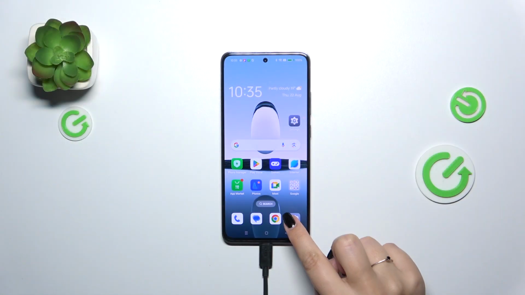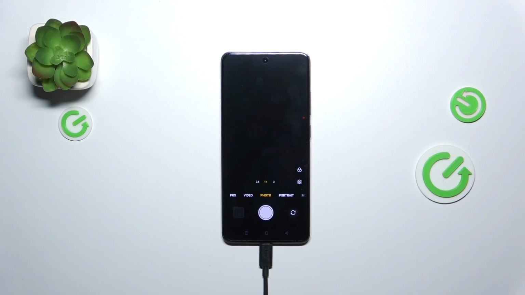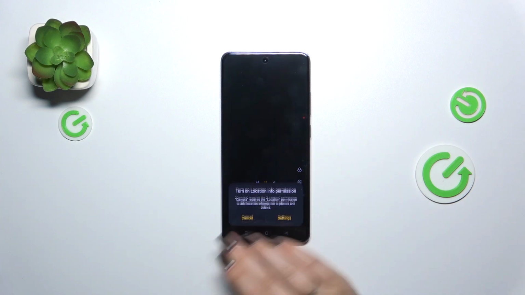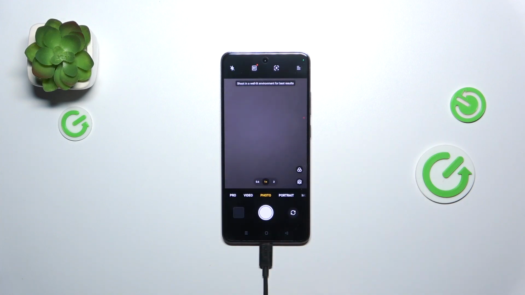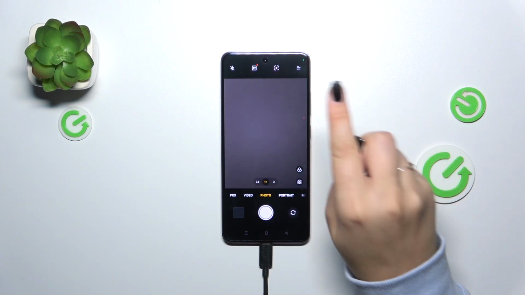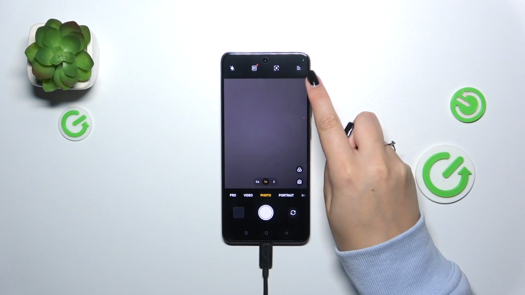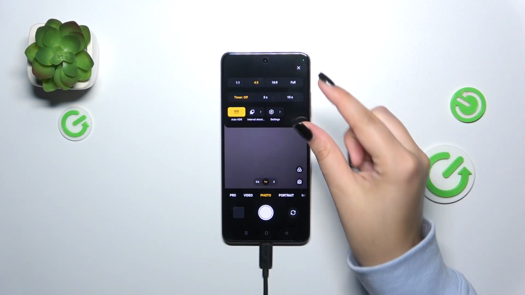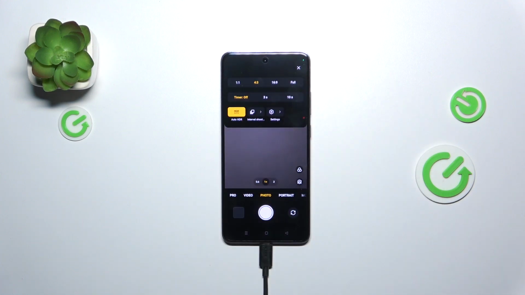So let's start with opening the camera app, and currently we are in the standard photo mode. On the standard photo mode, we can take a look at this option bar, and on the right we've got the options kind of. So let's tap on them, thanks to which we can open this bar connected with a timer.